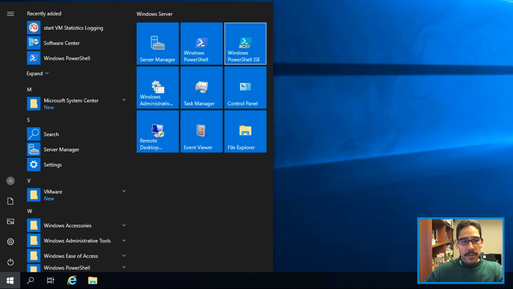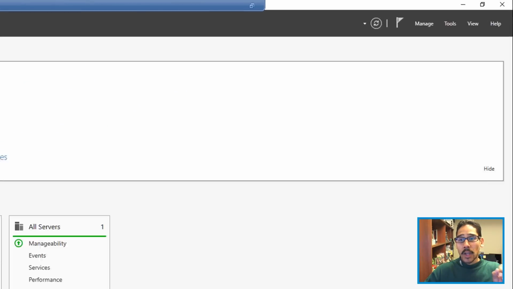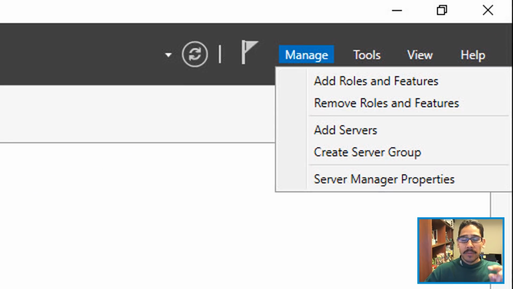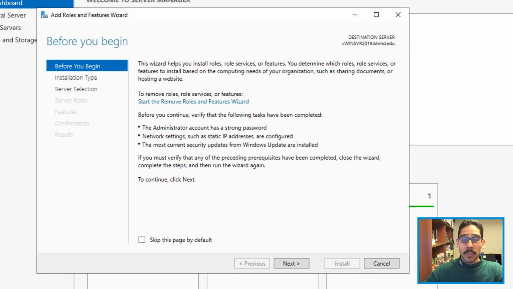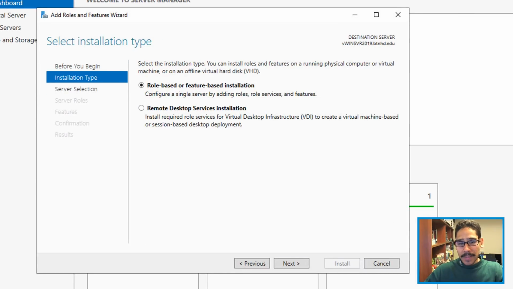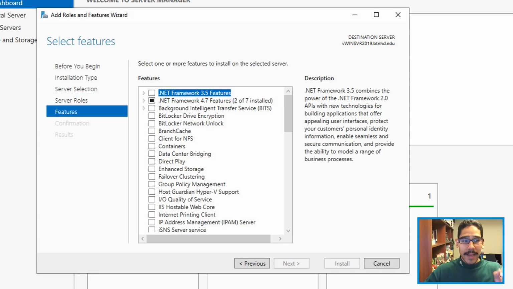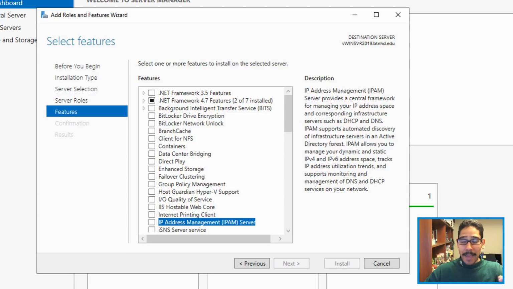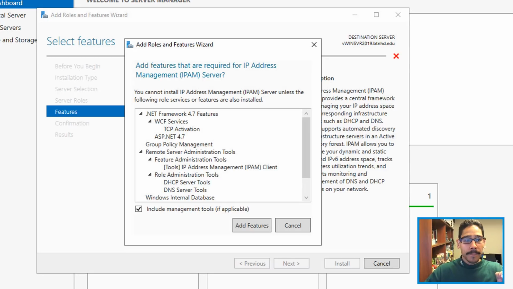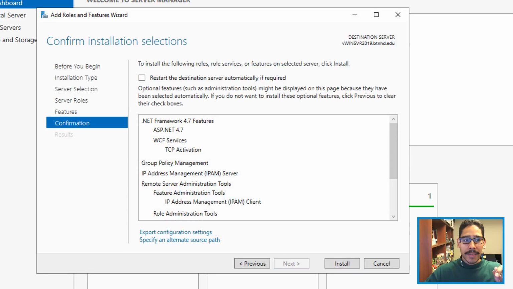Click on Start, Server Manager, let that load up, click on Manage, Add Roles and Features. We're going to get the wizard, click on next, next again, next again. It's not a server role, so we're going to click on next, and it's a feature. So the feature is actually IP address management, IPAM server. We're going to give it a check mark, and there's a bunch of additional things that we need for this to work correctly. So just click on add features, click on next.